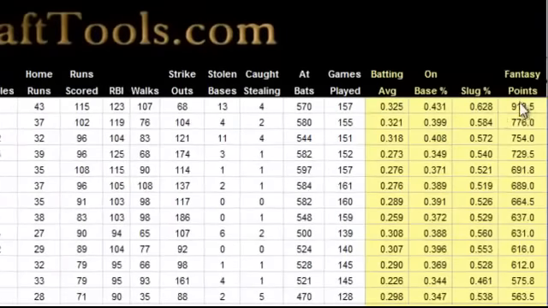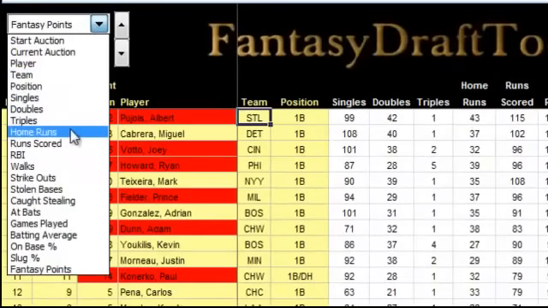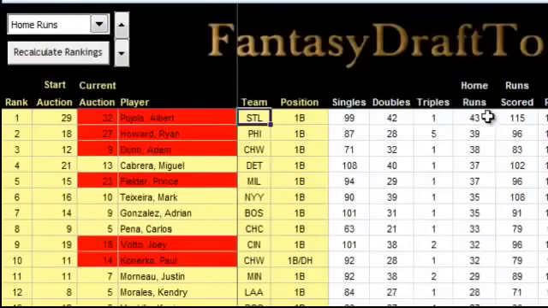Right now, everything is sorted based on fantasy points, which are taking our projections, working off of your league settings, and calculating them across. Say you want to sort based on home runs. Let's head over to this drop down. Every category is here. Let's select home runs, and dynamically everything is sorted by home runs.